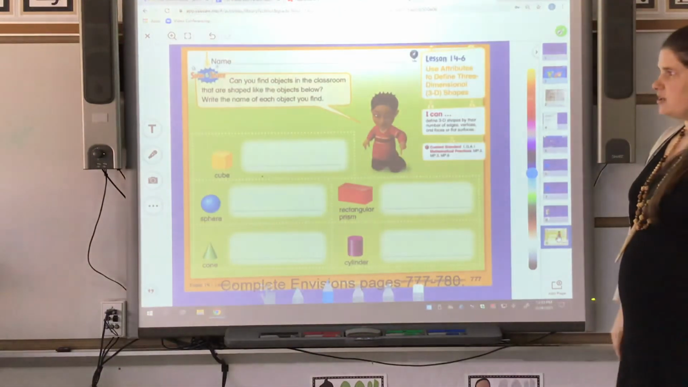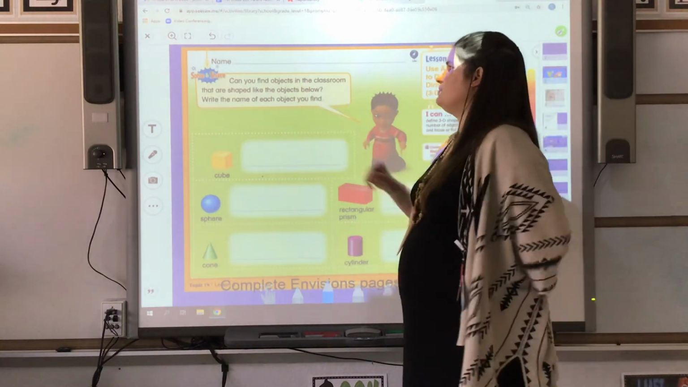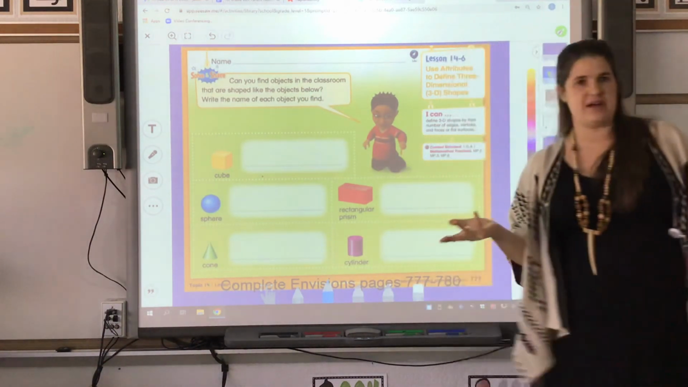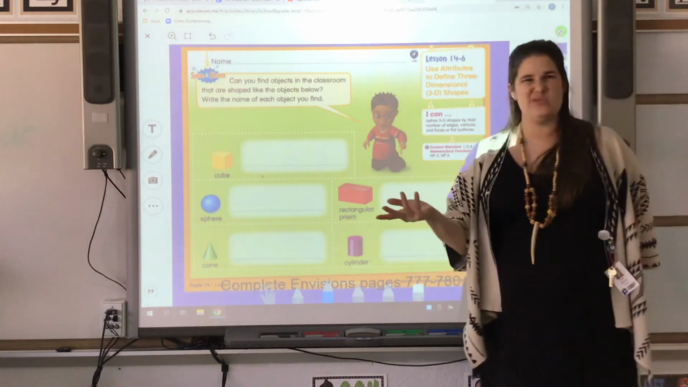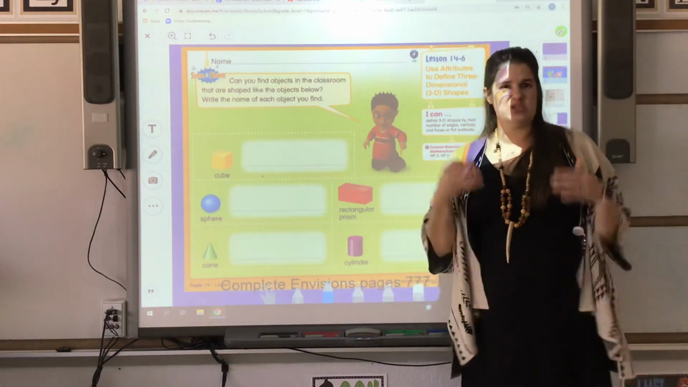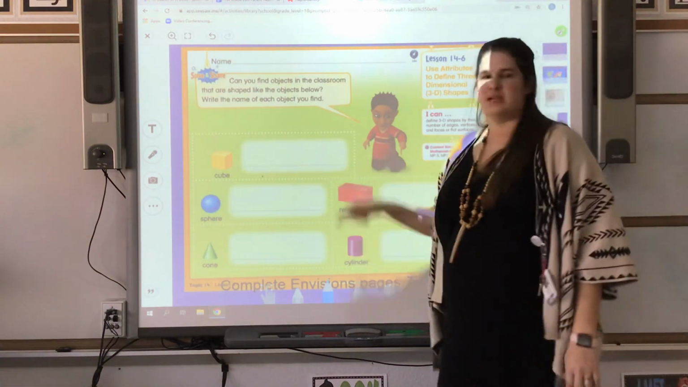And now it's your turn. It says, can you find these shapes in the classroom? You are going to look around at home and see if you can find these shapes. Try and find them. Don't just say no. We want you to see if you can find these shapes. If you can't find them, draw something that is that shape.